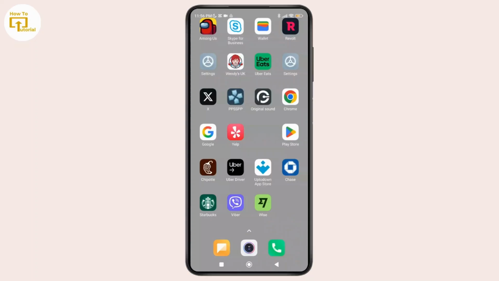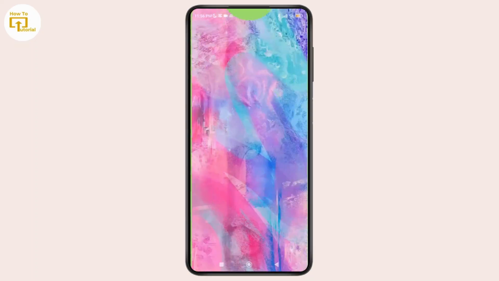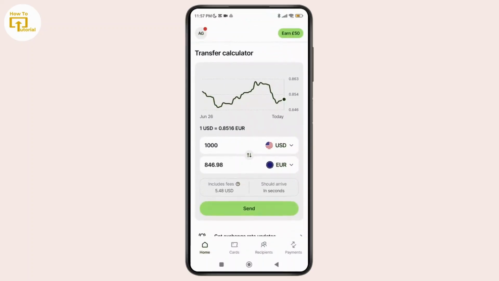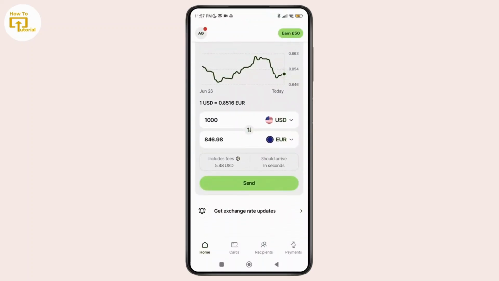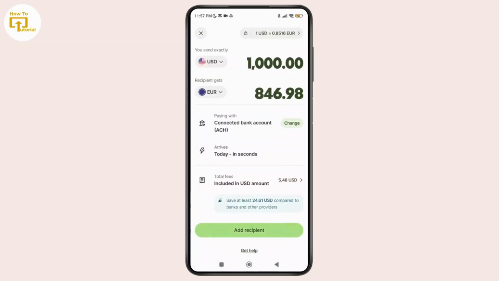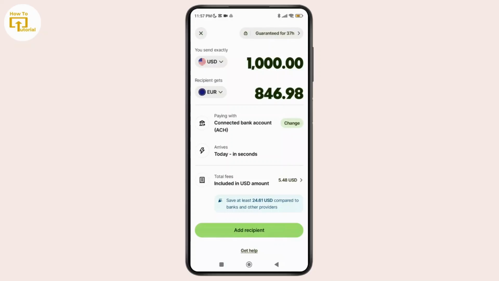So first things first, open the Wise app on your phone and make sure that you're logged in to your account. And once you're inside the app, you just have to scroll down and tap on the send button. And once you see the interface like this, now you can choose the currency that you are sending from and the one that you're sending to. And after that, simply enter how much money you want to send or how much the recipient should receive.